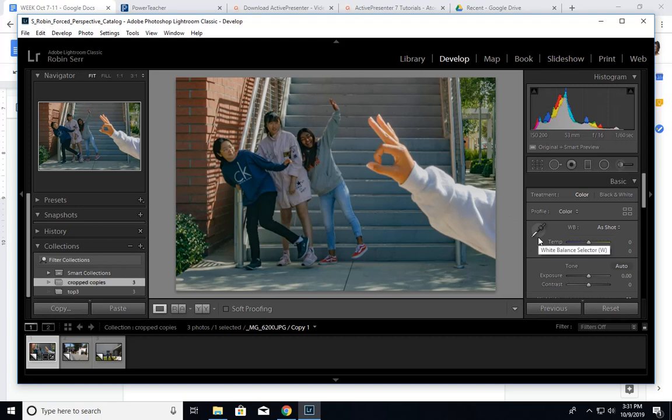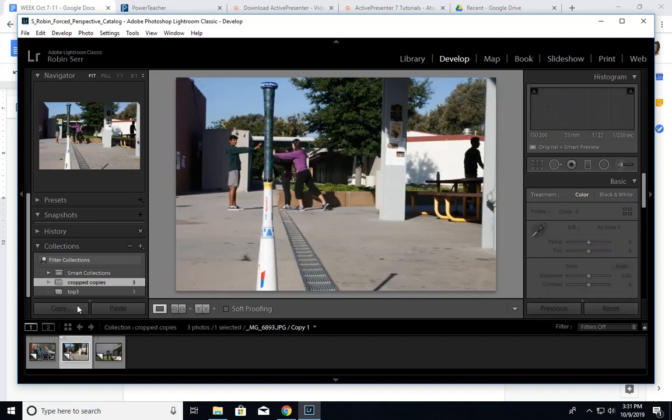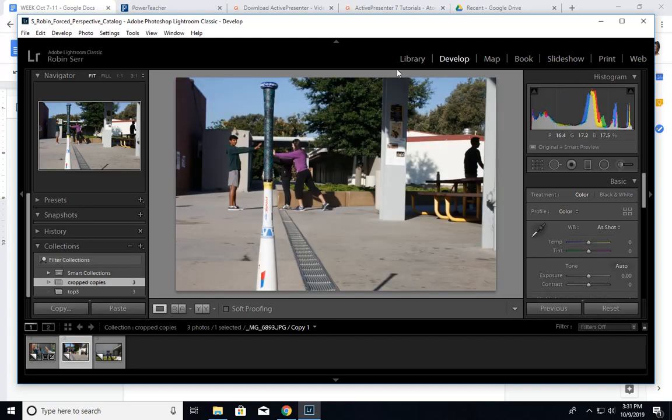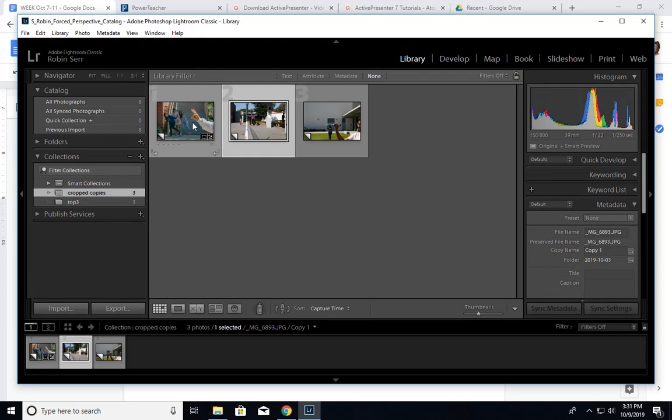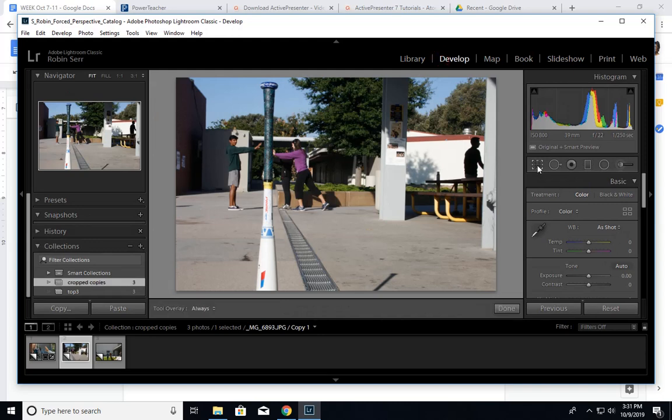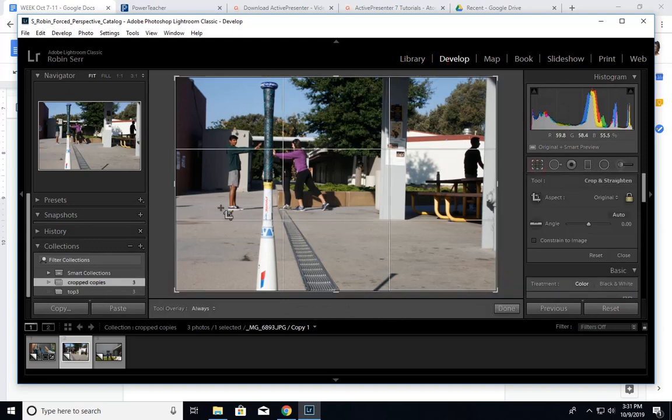Okay, so that would mean that this picture is finished, and you would do the same for each of these other pictures in the cropped copies. So back to library, I've got these ones which I haven't cropped yet, so I would go ahead and go into develop, into the crop overlay, and then I would edit these as well.